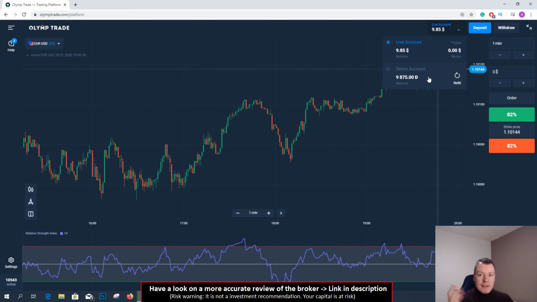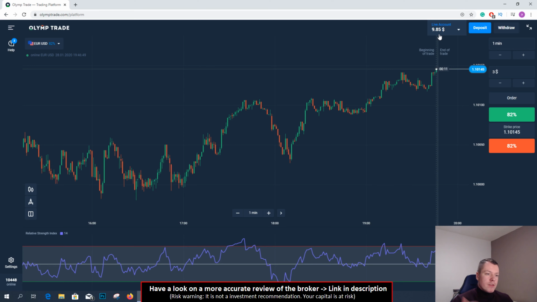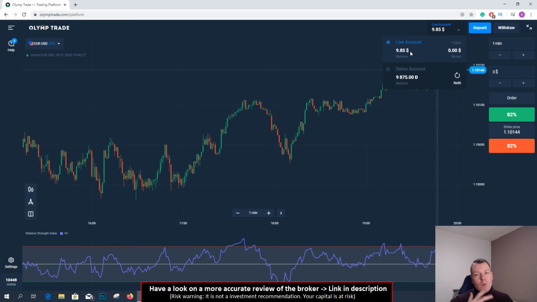If you don't have an account with Olymp Trade, you can look in the description below on YouTube and you will find the registration link for a free registration. If you don't want to deposit with Olymp Trade, you can try it out with this free demo account. Just click here and you see the difference. There's some money left on the account, like $9, and today I will top it up in this video.